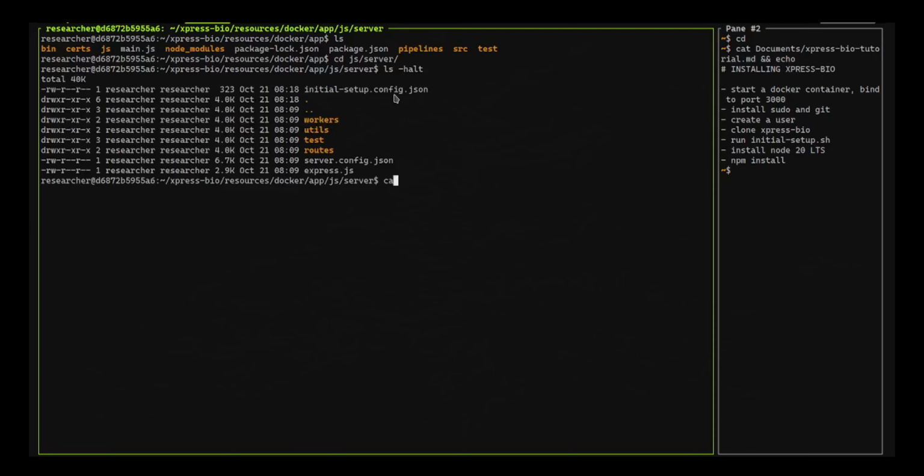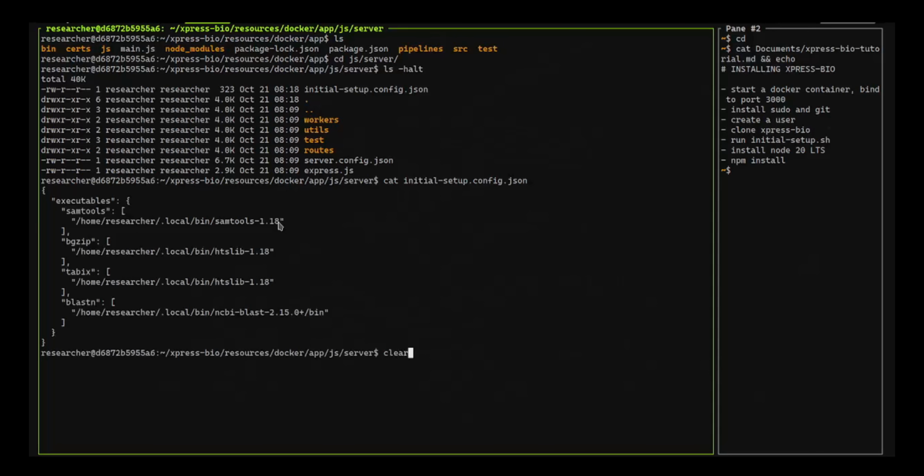Here, if you take a look at the initial-setup.config.json, you will see it's one object with an executables key: samtools, bgzip, tabix, blastn. They all point to the folders. Be careful, folders that have the binaries. So if you have opted out of installing samtools or blast via the bootstrapper, and you want to use your own binary, this path should point to the folder that has the binary, not the binary itself, okay? That way, Xpress-Bio will be able to find and utilize that file, okay? That being said, we can start the application.